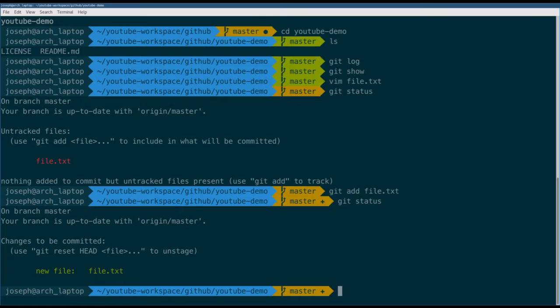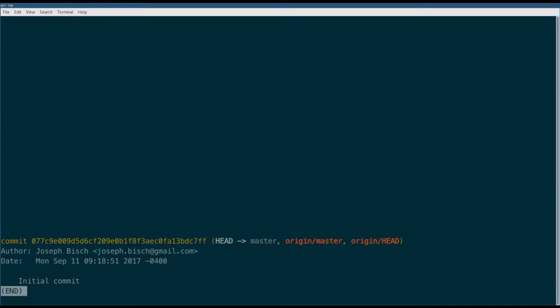file.txt is a new file and it's a change to be committed, so it's been staged. What that means is once we make a commit, that file will be part of the commit. And once we make a commit, that commit will show up when we do git log. It'll be another change built on top of this initial commit.